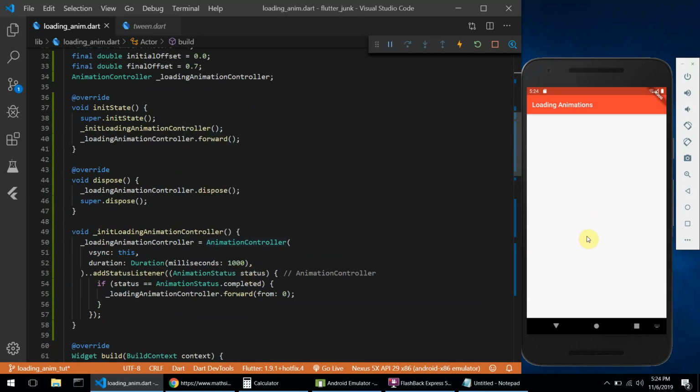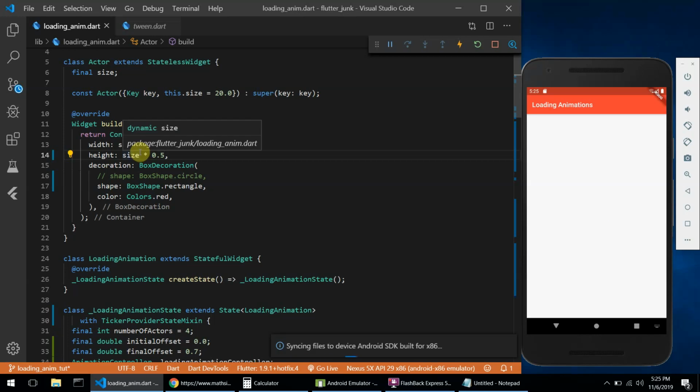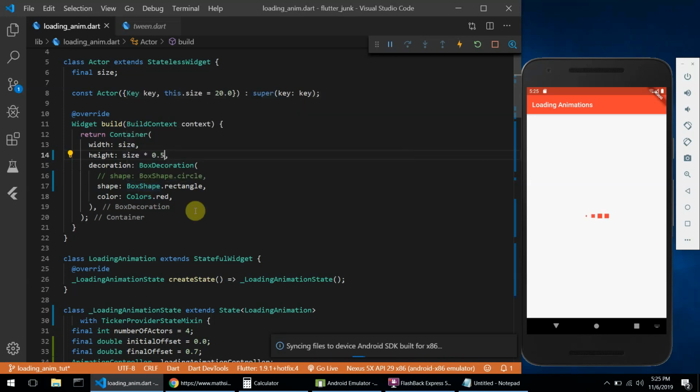So you can see this type of loading animation. We could actually increase the height. Can we increase the height? Size times 0.5. And reduce the width. You can see I'm just playing around and you can see different types of this variation.